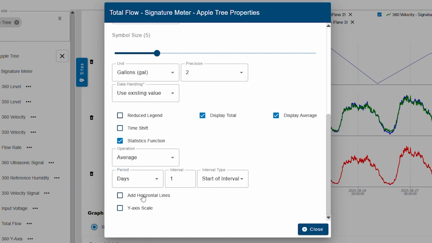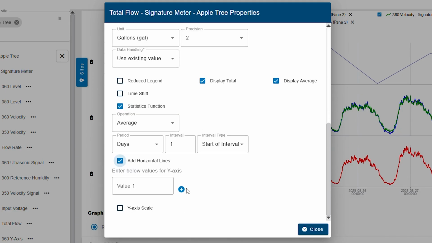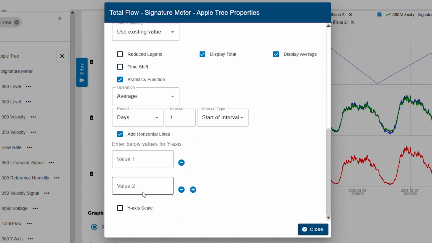If I want to add a horizontal line, I want to throw a threshold of 5 inches. I can add a horizontal line and put 5 in here. If I needed a horizontal line for 5 inches and one for 2, I can do a 5 and a 2. So you can add as many horizontal lines as you need.